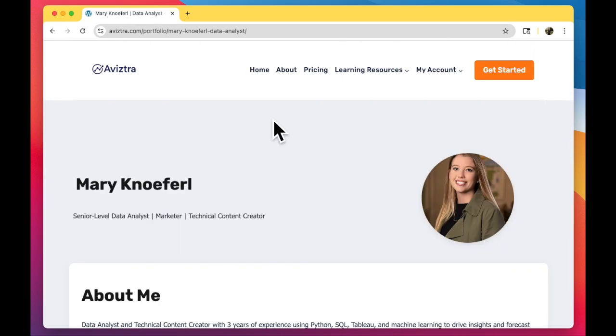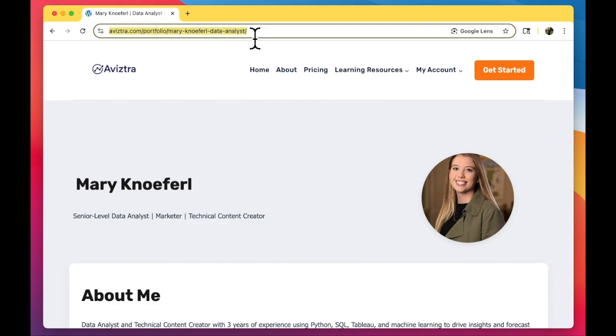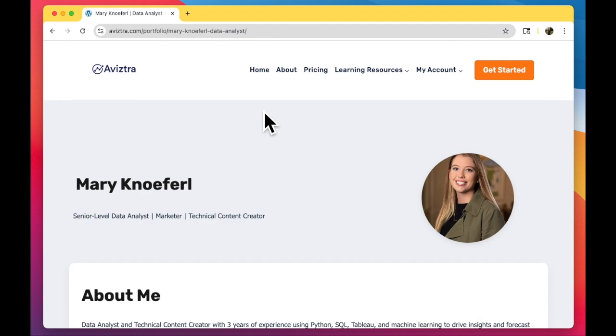To share your portfolio, just copy this URL and paste it onto your resume, LinkedIn profile, email signature, or anywhere else you'd like to share your work. Now you have all of the information you need to get started creating your first Aviztra portfolio.